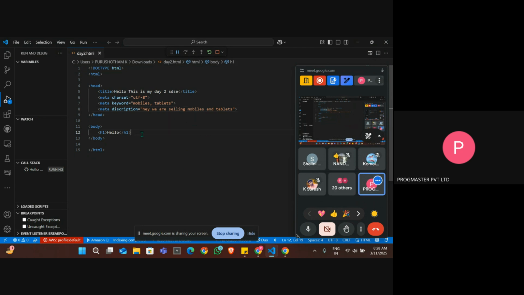Okay? Yes. So this is about the meta tags. So title tag and meta tags. Right? You might think meta tags are not reflecting on the website, then why should I use this? This is all about the back end. It's not related to the front end.